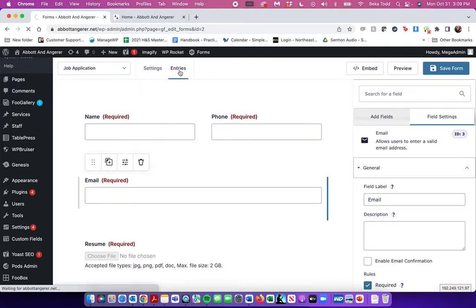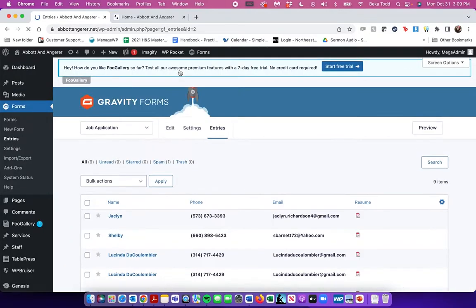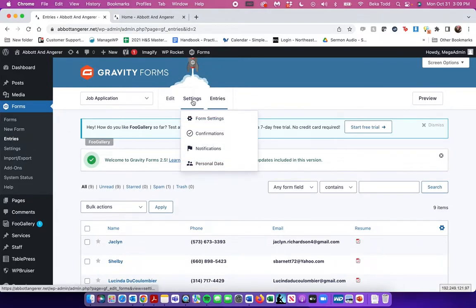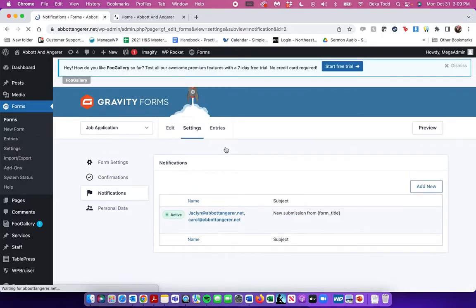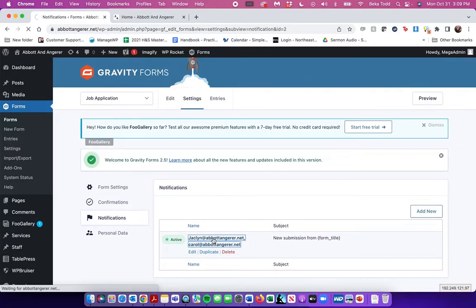Again, you can view the entries here. And you can also go to form settings and click notifications. And I believe we added a second notification here, and you can see that here as well.